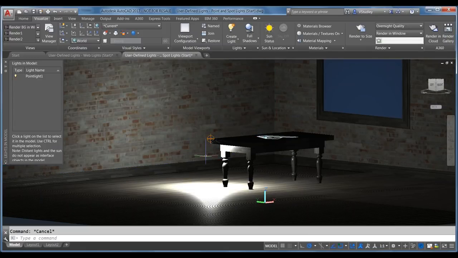So if I'm having trouble selecting this in the model, you can see I ended up selecting that wall. Quick trick is to go into the Lights in Model palette and click it there, and you'll see that it selects it in the model for me, so I don't have to try to pick the light over and over again. So from here, I can right-click on it and say Properties.